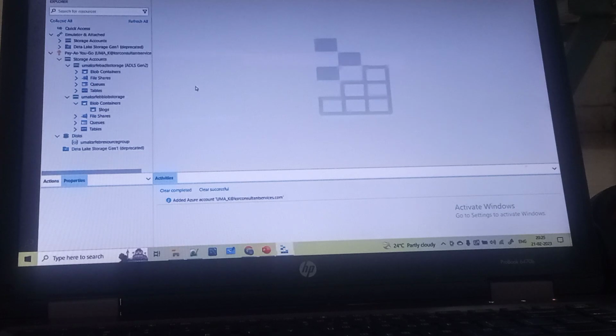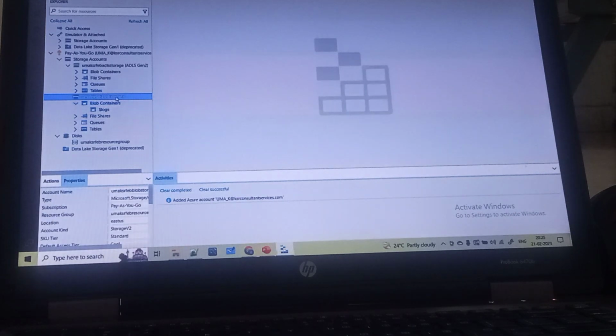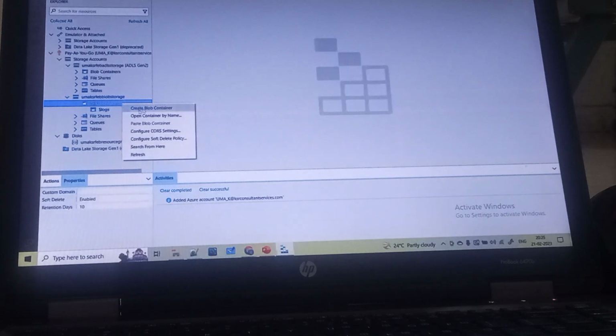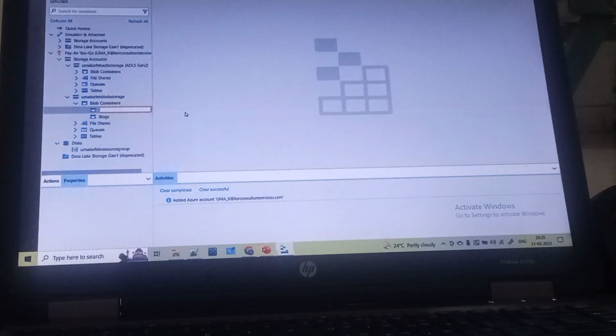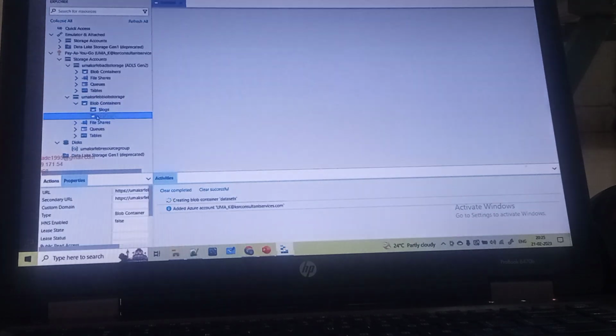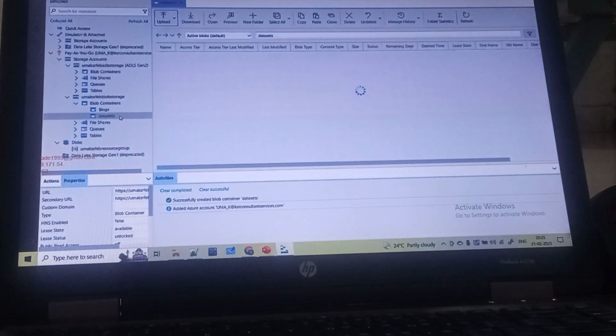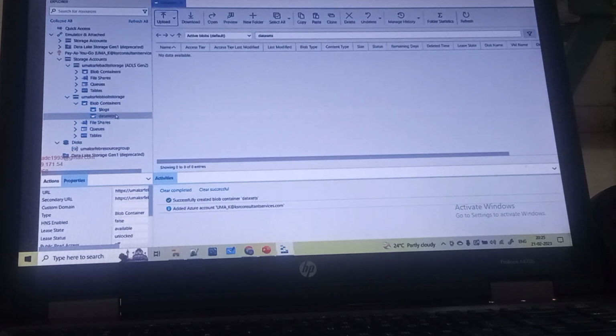Let me create here. Let me create one. Okay, so I am able to create. Under this, I am able to create container directly.